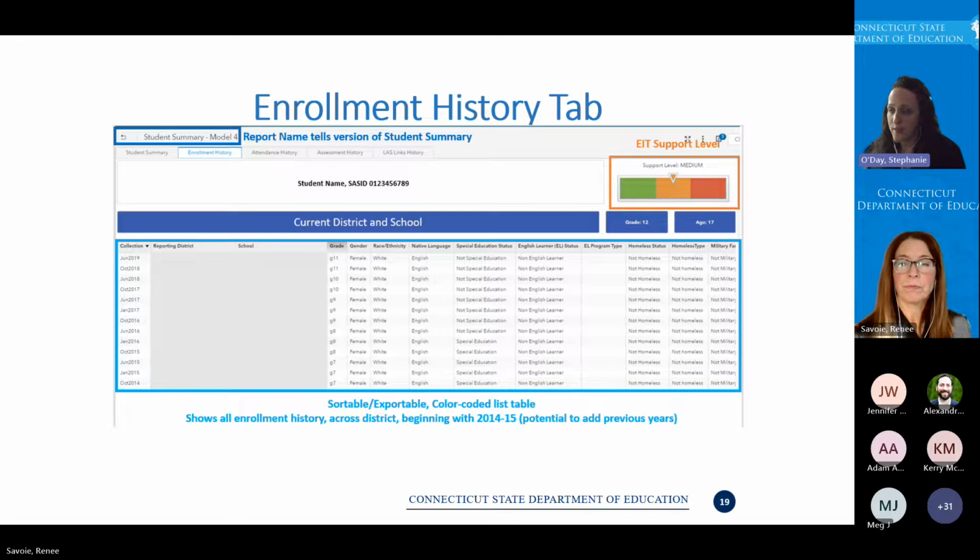So this is the enrollment history tab. It shows you just what you would think it would, but I wanted to specify here. We are showing you all the enrollment, which means the student was reported in a PSIS collection across any district in which they were reported. So we actually have, this is the slide that we have a little typo on. It's not back to 2014-15. We are actually showing you enrollment data back to 2006, October of 2006.